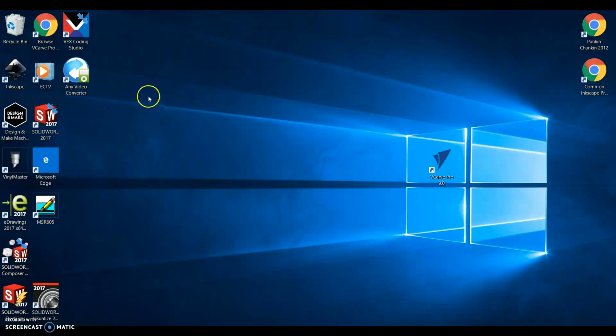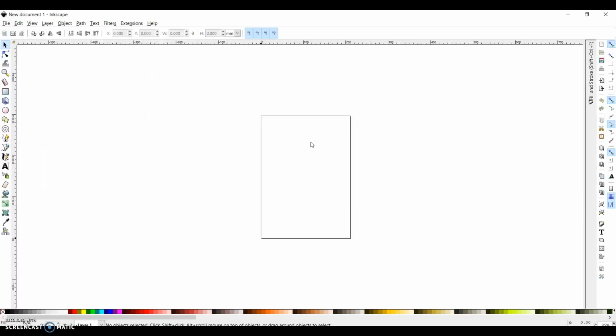Hello everybody. We're going to take a look at some basics in Inkscape today. This is our Inkscape icon. We're going to go ahead and open up a new project, and we're going to look at simply how to change the project size whenever we're in Inkscape.